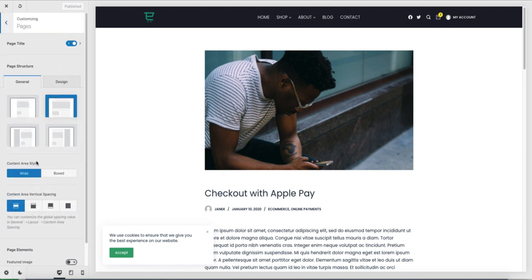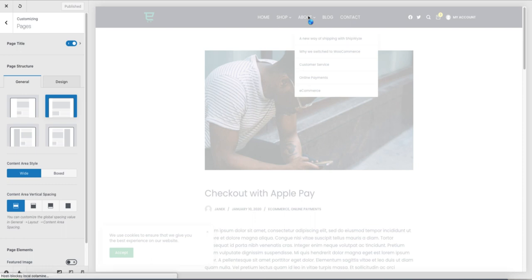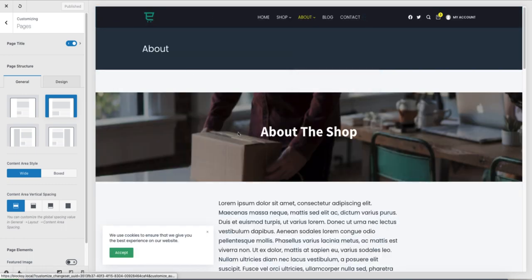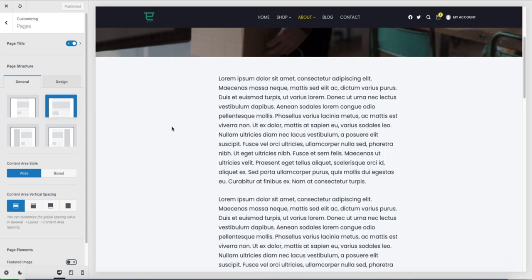Next one, pages. Do we have any pages here? Yes, we do. About. This is a page. Don't worry about the gap up here. I'm gonna show you later how to fix this one here. So let's see what happens here. Normal width, left sidebar, right sidebar, or narrow. I'm gonna leave it with normal.